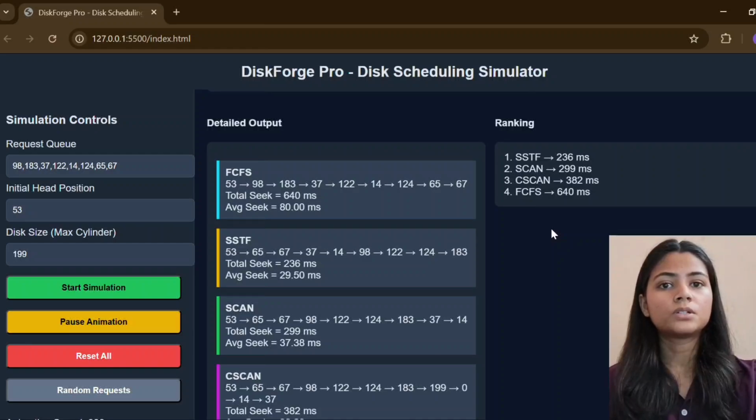The second thing we observed is that SCAN and C-SCAN perform much better than first come first serve. This is because in first come first serve, requests are handled in the order they arrive, without considering their positions. Because of this, the disk head may move back and forth unnecessarily, increasing the total seek time.